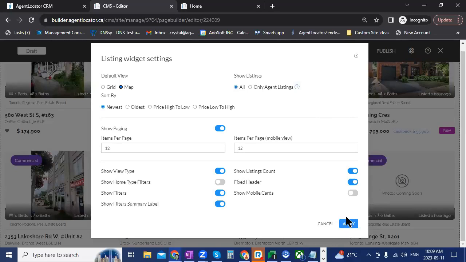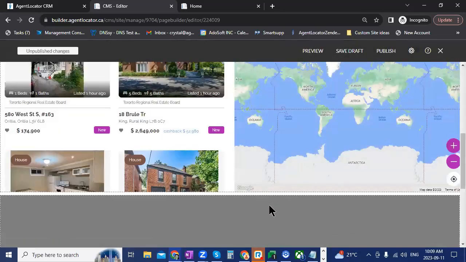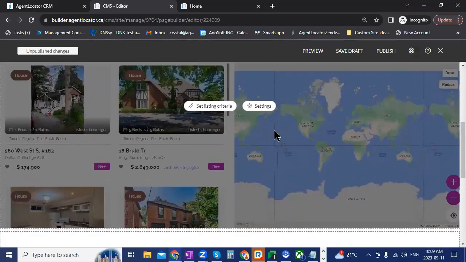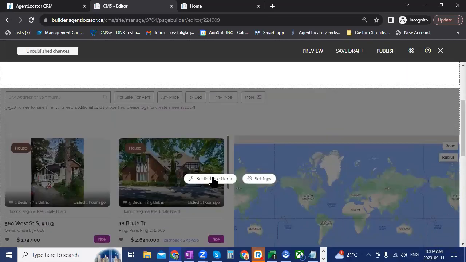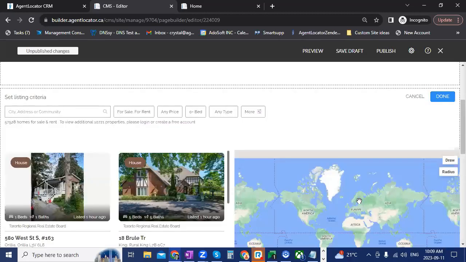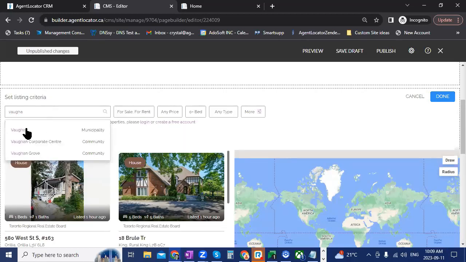So I'm going to change this one now into a map instead of a grid. And what you're going to see here is that it now just shows us a map. The map is very general at this time because it has no area selected for it. So that's where we're going to now want to set our listing criteria. So we're going to present those who land on this page with the criteria of the listing. In this case, it was pretty straightforward. I just had selected Vaughan, so one city.